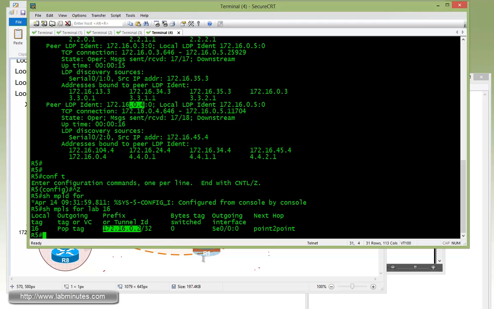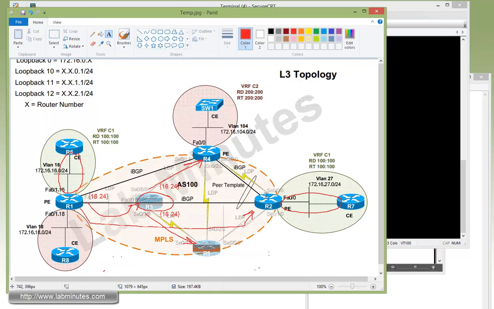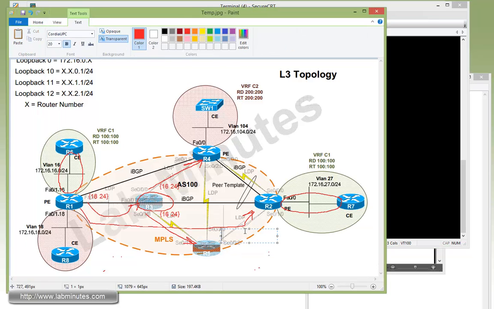As you can see, that particular label is being used, or it should be used, for getting to the prefix of 10.2.16.2, which is R2 right here. Okay, so as it leaves R5, the tag 16 gets popped, so what is left is label 24.